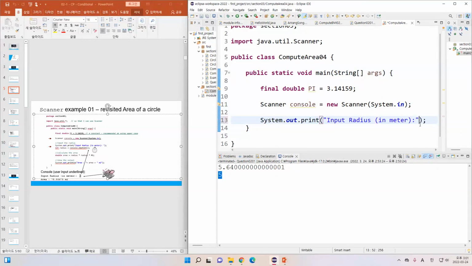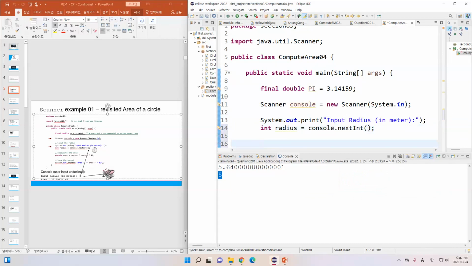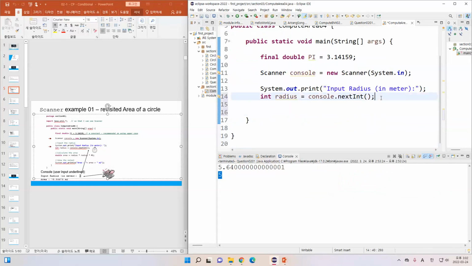I want to ask the user to input a value. After I give one statement, input radius in meter, I will prepare a variable radius, and I will use what I defined before, which is the console here, and I will call the method, which is next int. I will explain to you what this next int means.